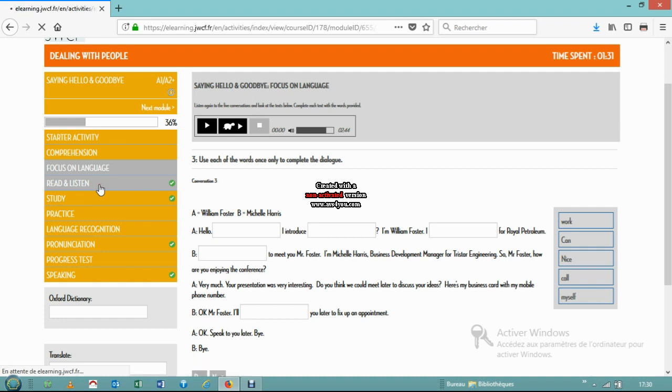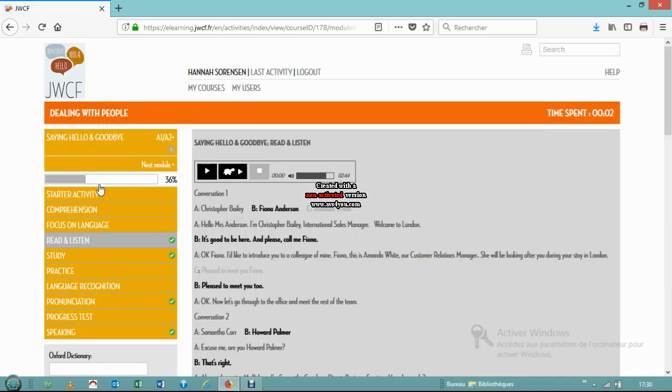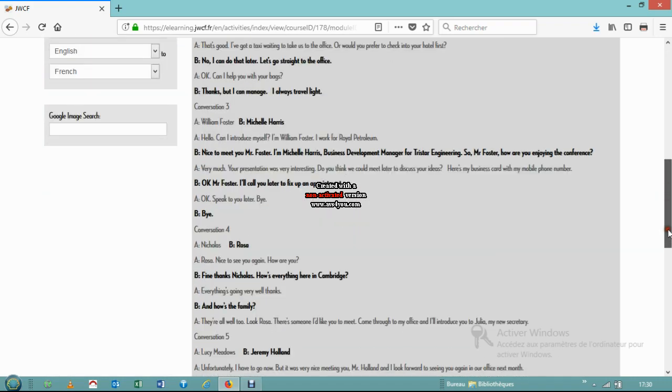Read and listen. Here we can find the transcript of the audio from the previous exercises. The idea is that the learner will listen to the audio and will read the text at the same time.